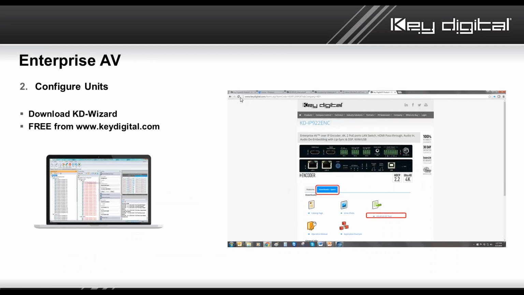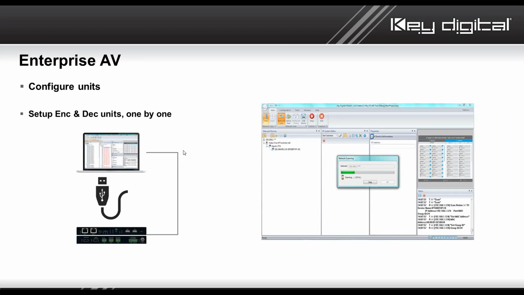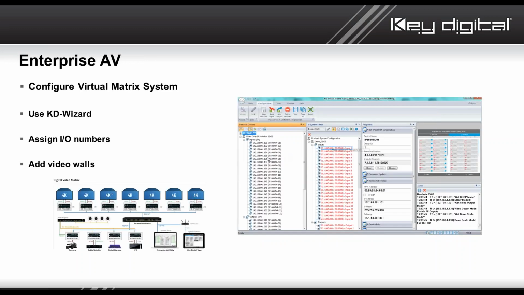And then the next step is to configure the units. You go to KeyDigital.com, you go to the appropriate product page, and you have your download specs. You have the link to download the KeyDigital Wizard software. You connect your encoders, your decoders one by one. We do suggest with the 922s doing it over USB. And then we have the ability in the KD Wizard to scan for the USB device. You choose it, you will get properties. You set the IP address for the properties, the router, the gateway, if you will.